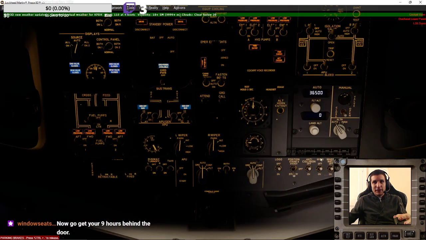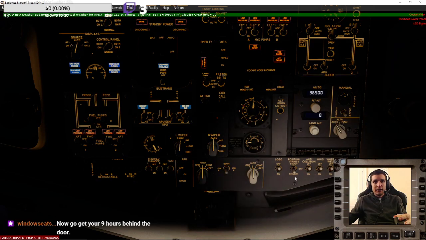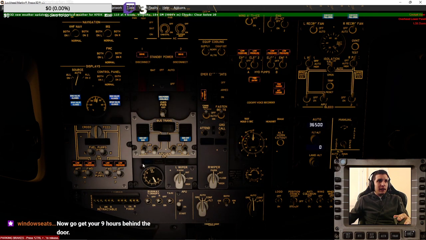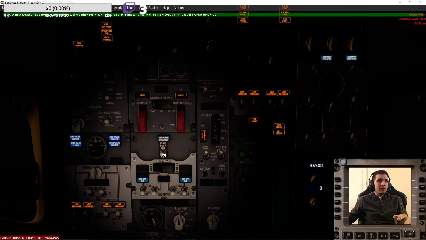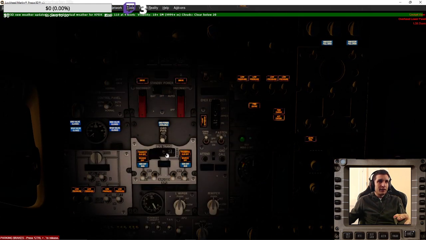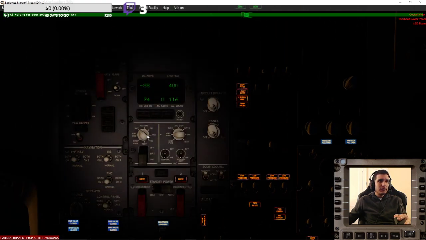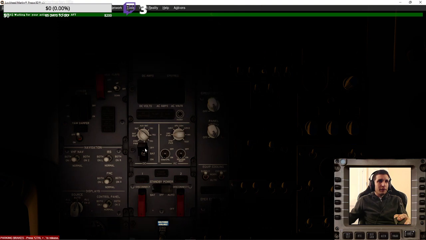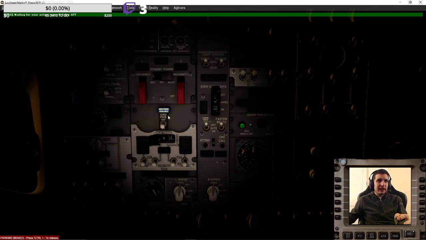Did I forget a light? I think I forgot a light. Wings off. I can just turn that off. And yep, I guess we can go ahead and turn off the ground power. And just shut her down. And turn off that. Turn that off. And turn the battery off. We got us a dead airplane.